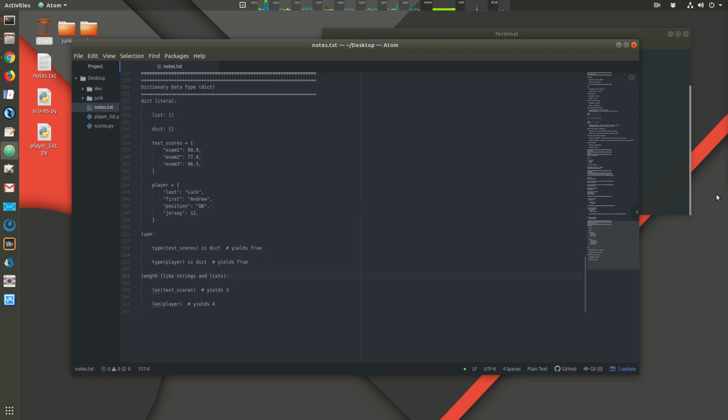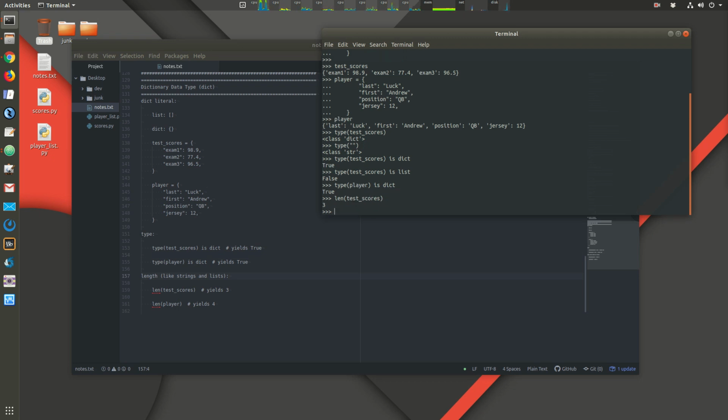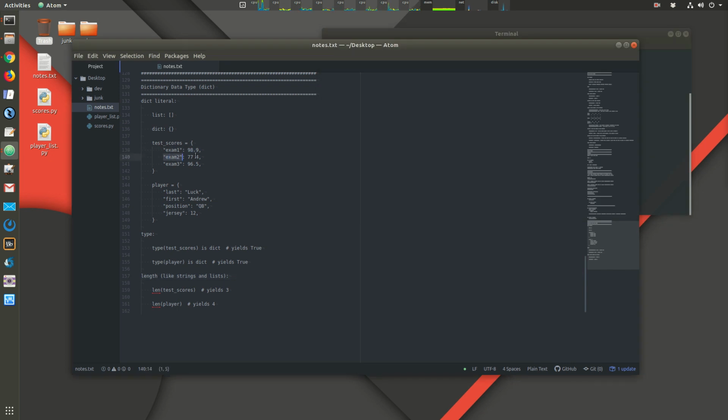So just like lists, we can determine how many items are in our dictionary. So what is the length of test scores? There's 3 items in our test score. 1, 2, 3. In a list, instead of having a string value as the way to reference it, it would just be the index, which in this case, this one would be 0, this one would be 1, and this one would be 2. Okay?